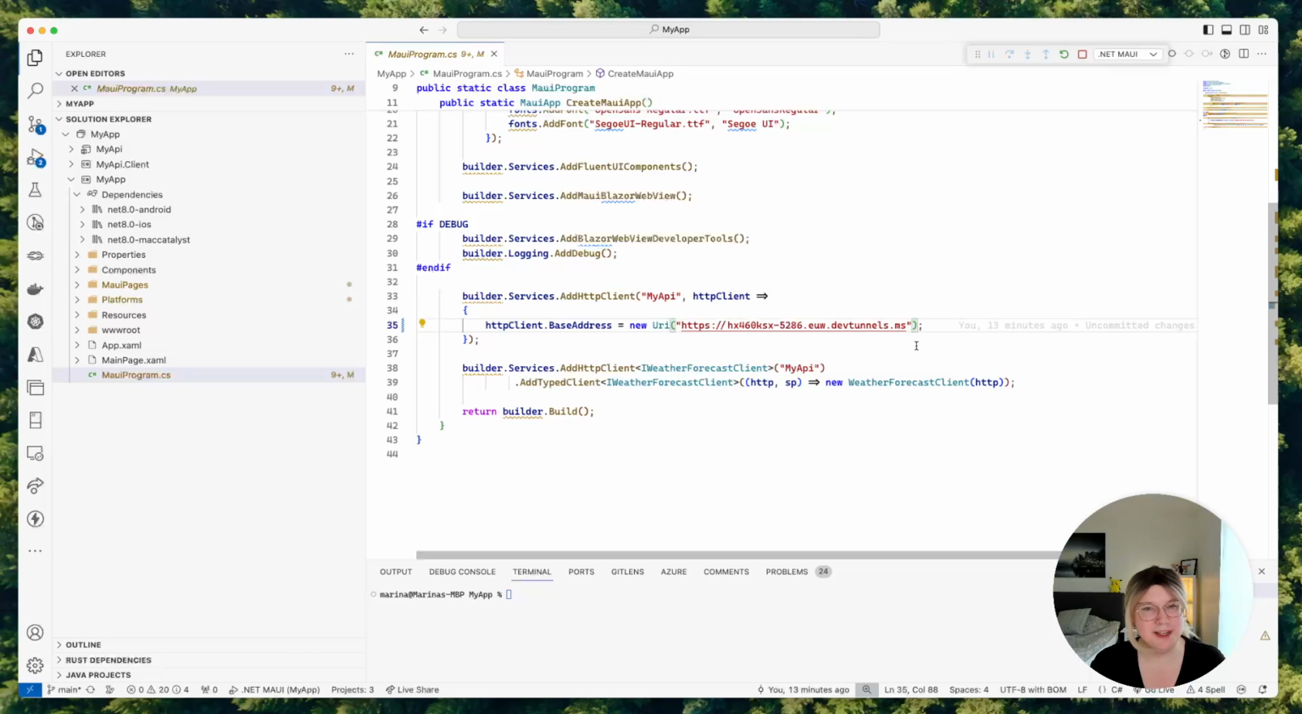So using a dev tunnel makes it a lot easier to connect to the service. It also is quite nice because using dev tunnels you can also let others connect to your services running locally and to check them out, to try them, really.